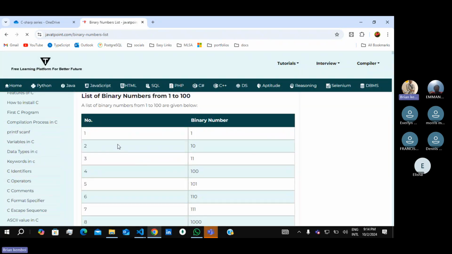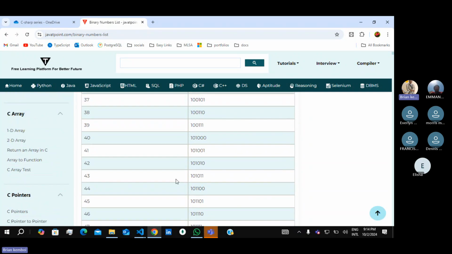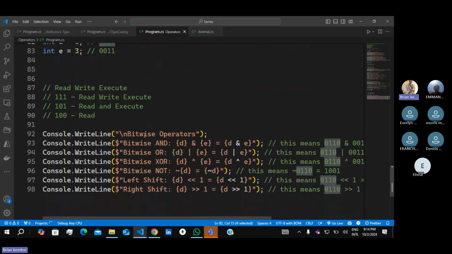Okay, for instance, 1 in binary is 1, 2 is 10, 3 is 11, 4 is 100, 6 is 110, then 7, all the way. We have them up to 100. So there's always a way to derive them. So 6 has a representation, and you can see it represented in binary.